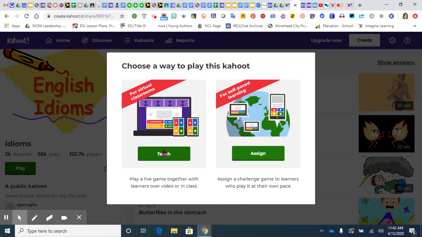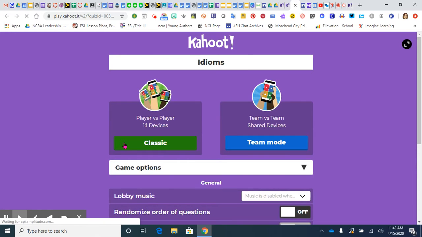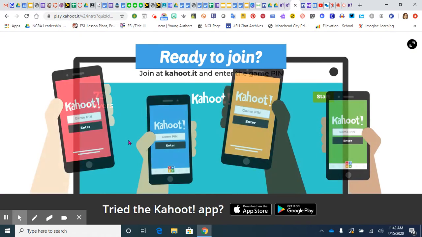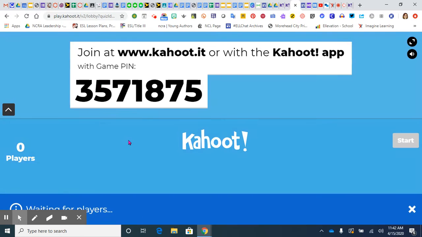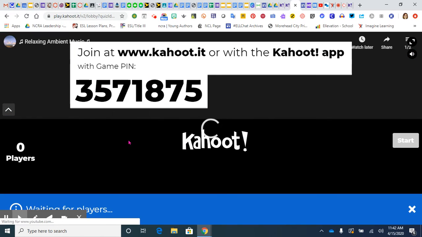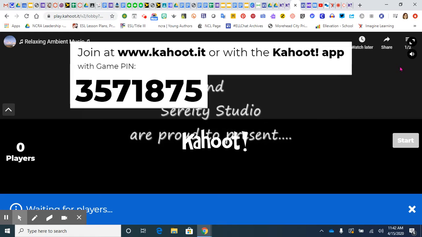Click teach. And that's going to open up the screen. You can choose classic or team mode. And since we have one-to-one devices, we're going to choose classic. And this is just an idioms game that I already had loaded because we've been reviewing idioms in my groups. So when it comes up, you'll hear music.